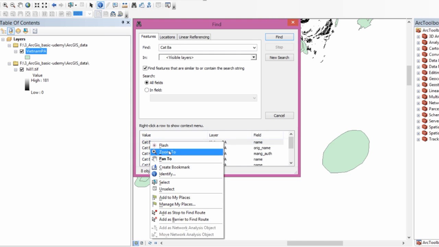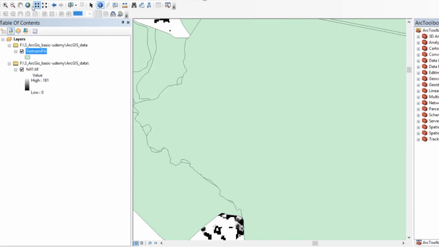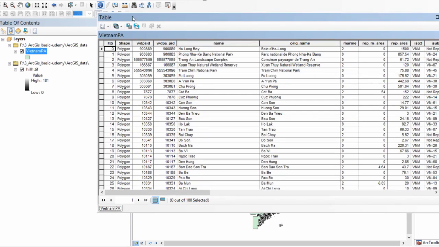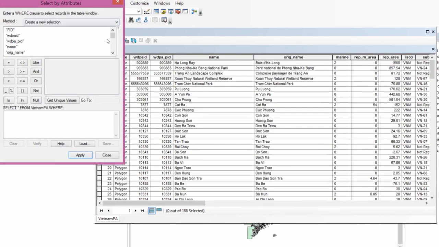I can also right click whichever attribute I want to, and I can zoom to the attribute, and there I zoom to this particular area where Cat Ba is. Okay, now I'll go back to full extent. And while binoculars is one very good way of finding a particular polygon in a shapefile, I can go back to opening my attribute table and I can select my attributes, and that's another way of discovering features that correspond to a given attribute.